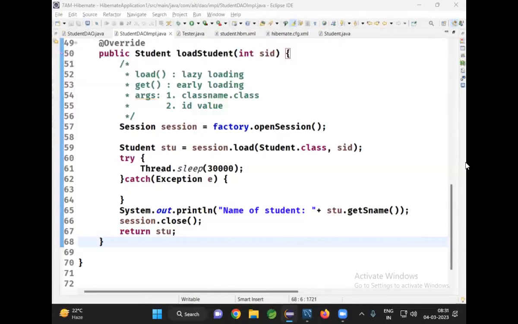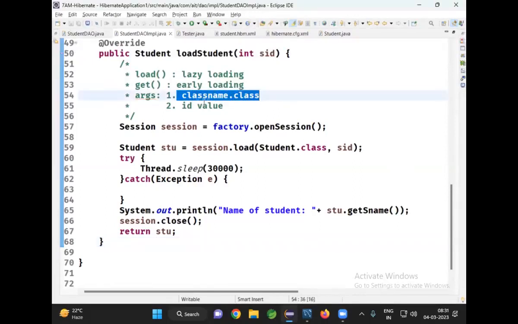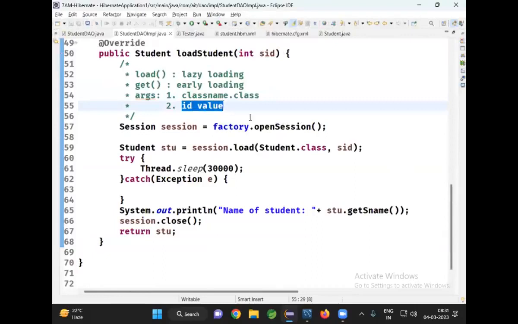Okay. So you can identify some differences between the load and get methods. That identification is very, very important. But both methods contain two arguments only. The first argument to the load or get method will be the class name dot class. The second argument will be the ID value. ID value means primary key value.